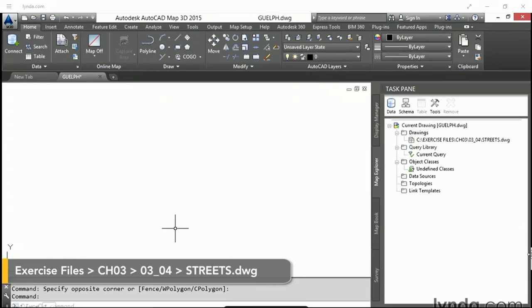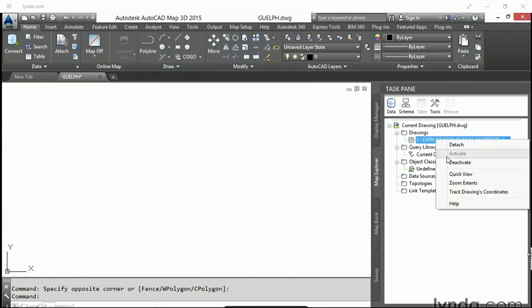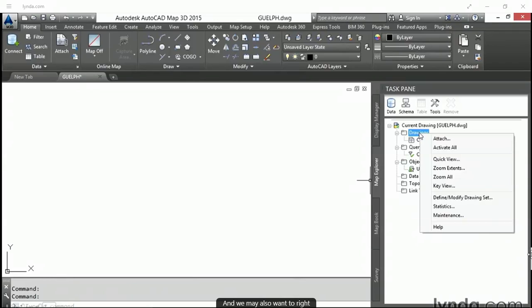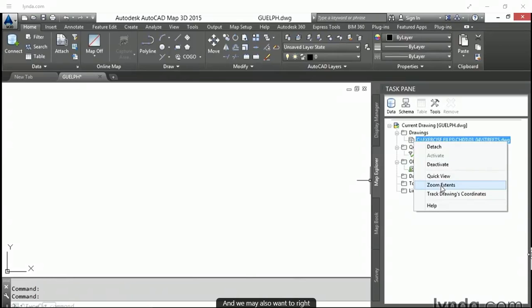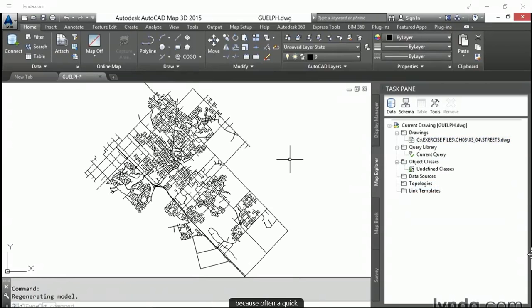Click OK. Let's just do a quick view. We may also want to right-click and go Zoom Extents, because often a quick view won't just do it if you're not zoomed into the right area. Let's double-click on the current query.